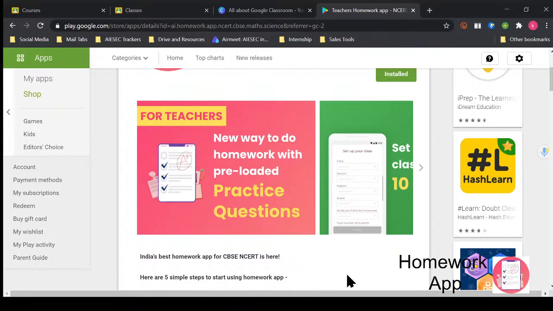You just need to select the chapter and the questions that you want to assign homework for, and the app generates a link for you. You can share the link with your students, and they can join the class without even downloading an application at all, and they can start attempting your homework.